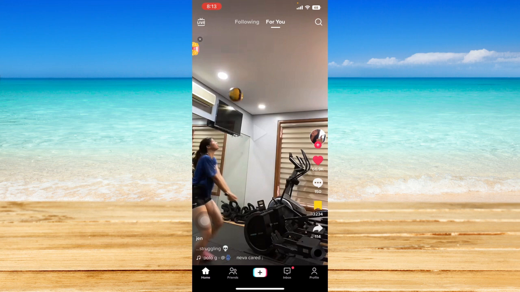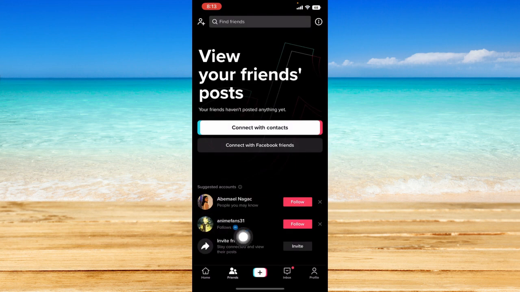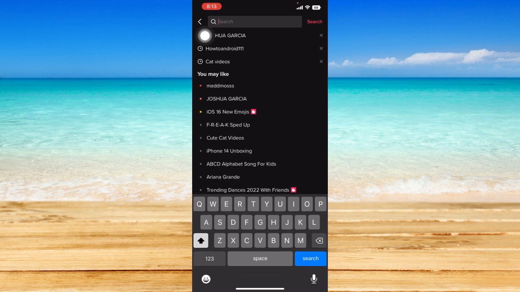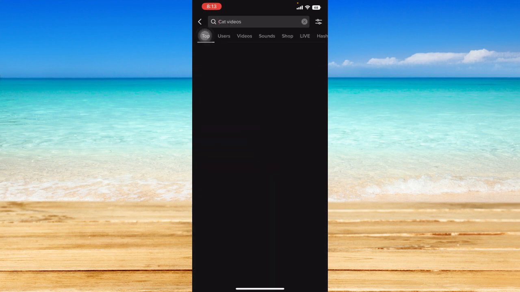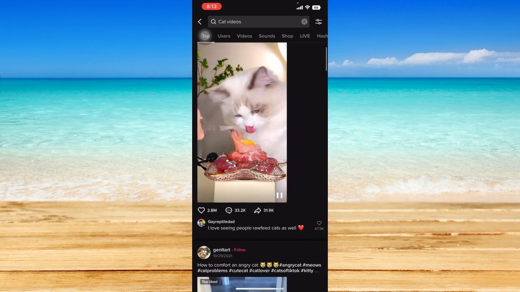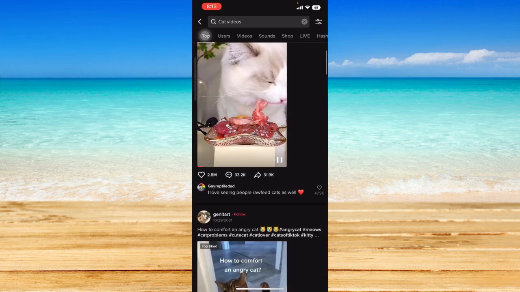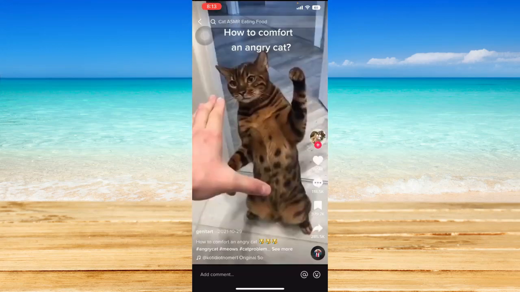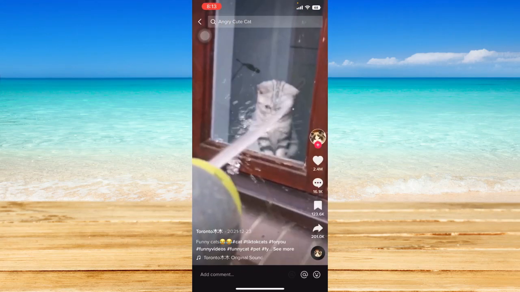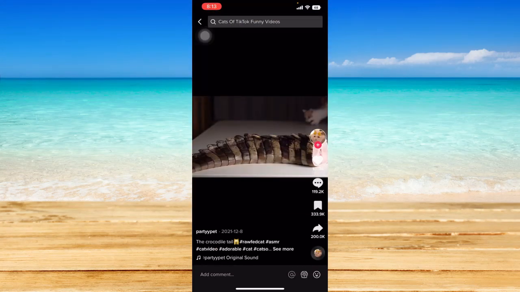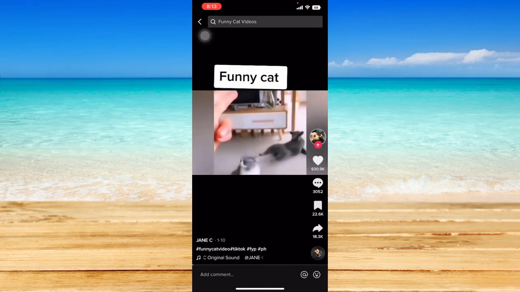content. You can also go to the Friends tab right here and go to the search bar and search for a certain type of content you like. So for example, cat videos. So you can just scroll through here and like videos about cats. And this will also hint TikTok that you are interested in seeing cat videos on your For You page.